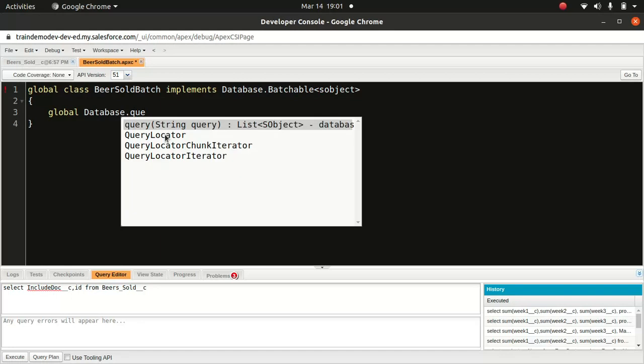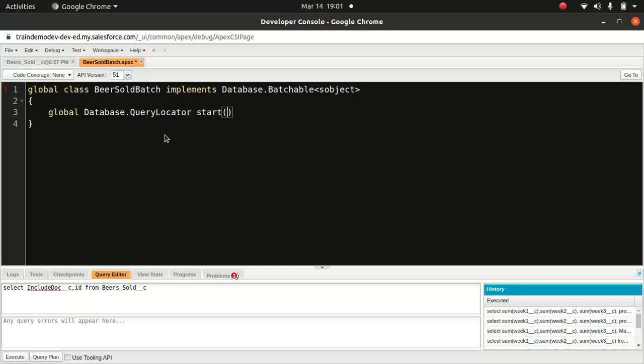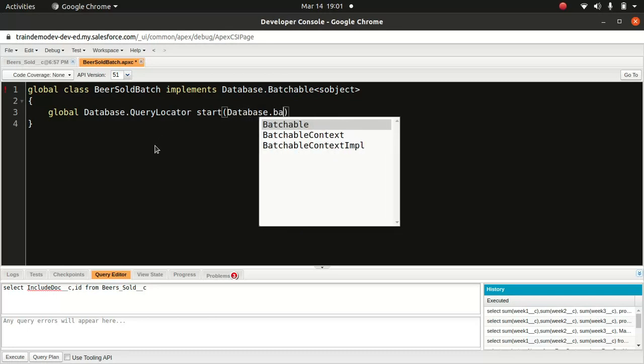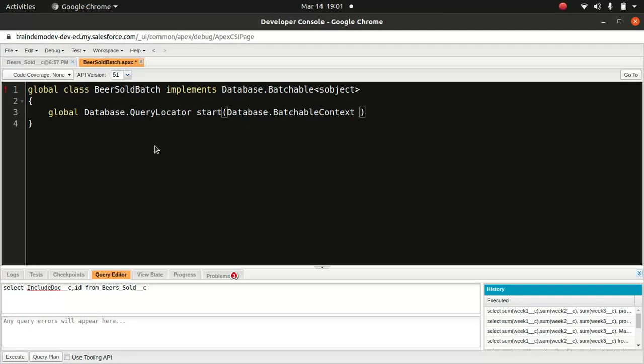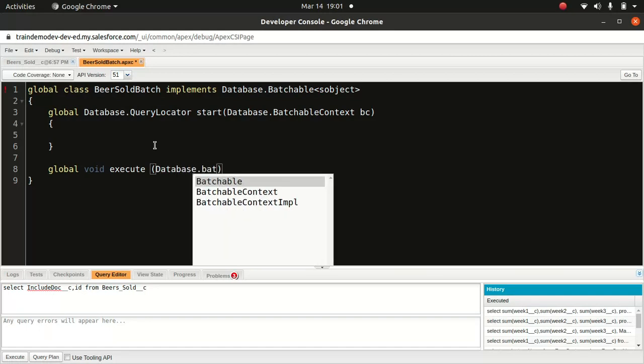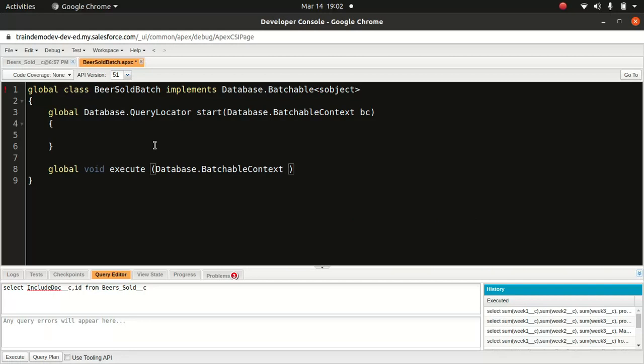Come on, query locator. Right, I'm going to do start, and I'm going to do Database.BatchableContext BC. I was going to keep it as a skeleton method, and we're going to do global void execute, Database.BatchableContext BC.